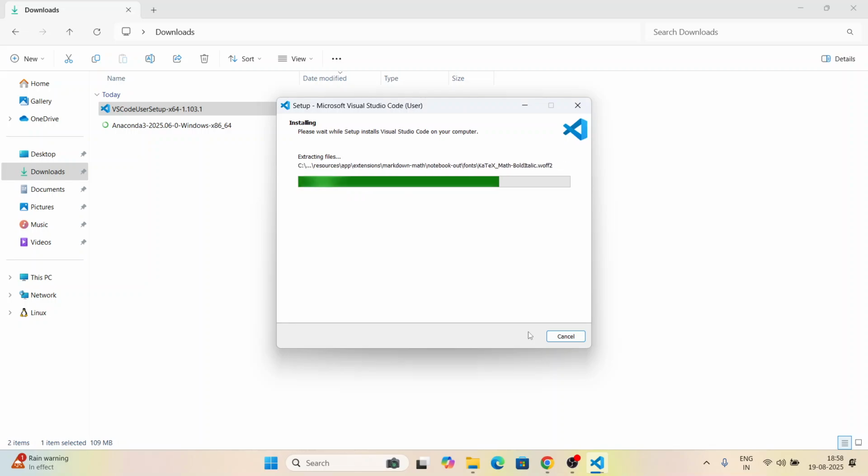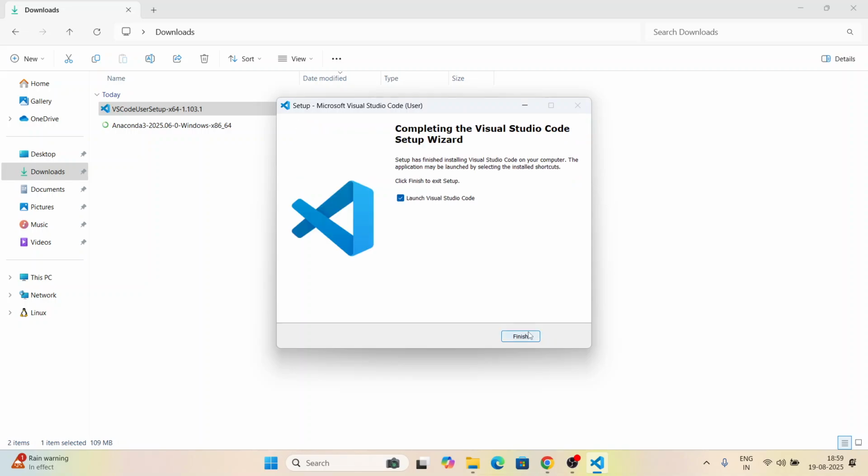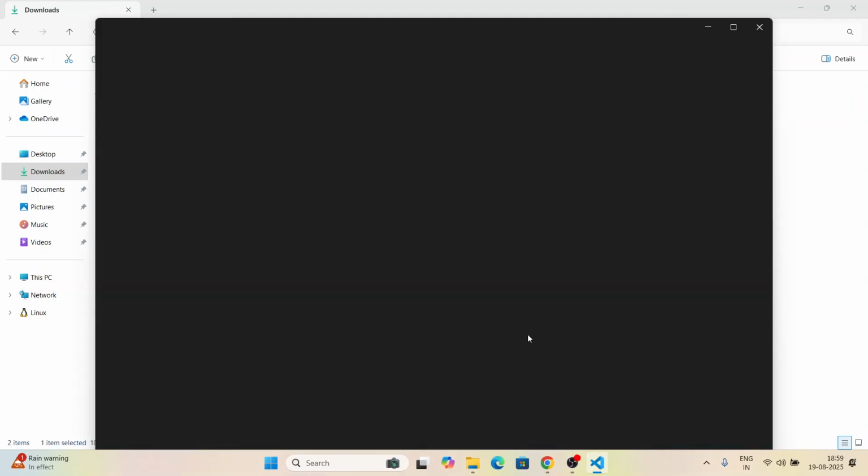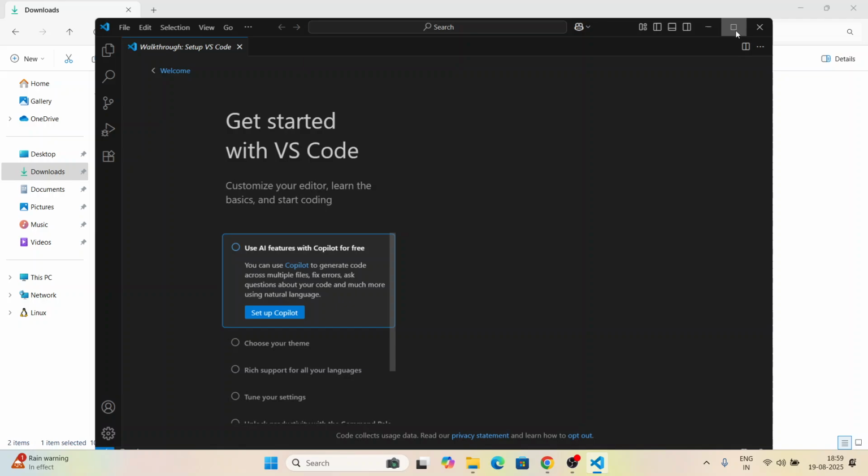This will install the VS Code, it's normal software installation, nothing new here. Here you go. Now here, you can directly launch the Visual Studio Code, okay? So I'll just click finish. The moment I click finish, it will launch the VS Code. Here you go.